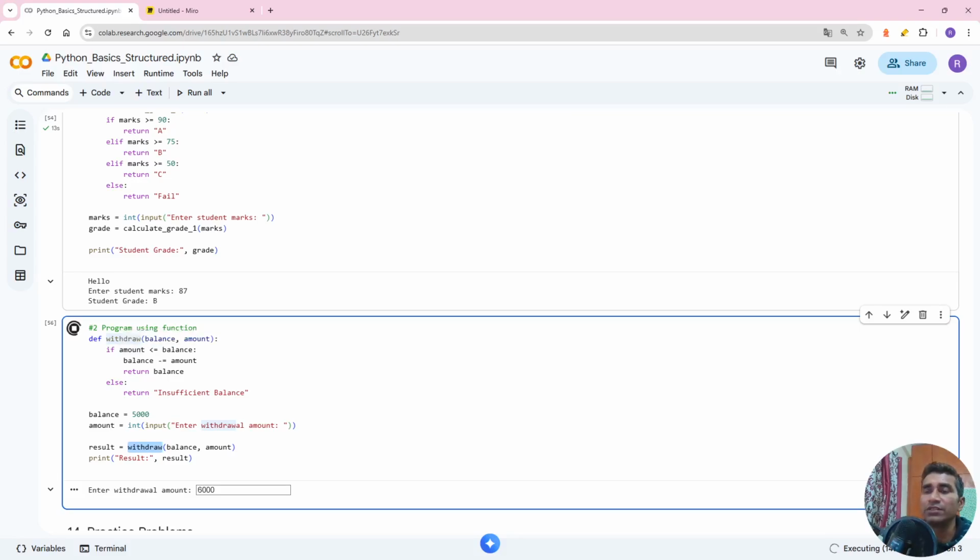Okay, and in that function we are actually passing two. Let me just run this first. Insufficient balance. Okay, so here balance is 5,000, and you are taking the amount from the user and converting that to integer. Now balance and amount both are getting passed to this withdraw function. If the amount you are trying to withdraw, which is 6,000, is not less than but greater than the balance, it will go to the else block and return insufficient balance. This is what it has done, right?